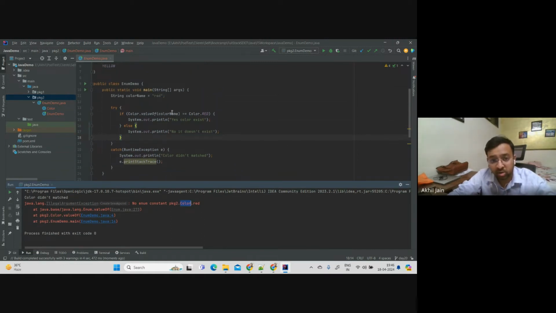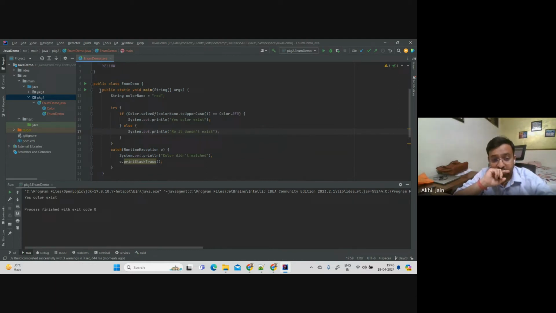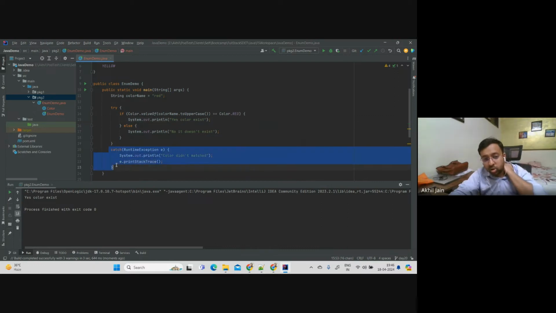RED in all caps. What I should do here is simply say toUpperCase, and now if you run it, it will not throw an exception. Yes, color exists. Since it is printing this, it means there was no exception thrown and it did not go inside the catch block, and it worked here only.